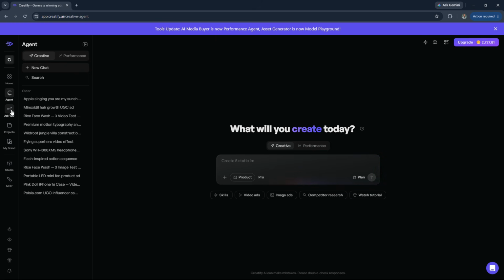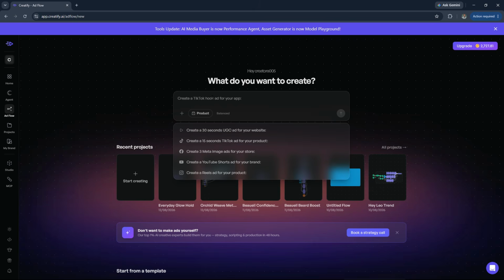So for this video, I'm going to use the AdFlow. The AdFlow is a node-based system. With the node base, we are not going to be actually building everything from scratch. We're going to be using the AI Copilot, which is in Creatify, and that makes it easy for those that don't have much idea on prompting, good prompting and so on. Using the AdFlow with the AI Copilot makes it easier and smoother for you.